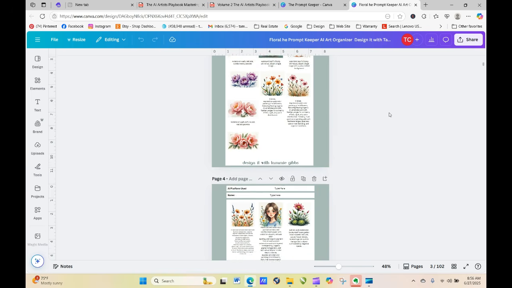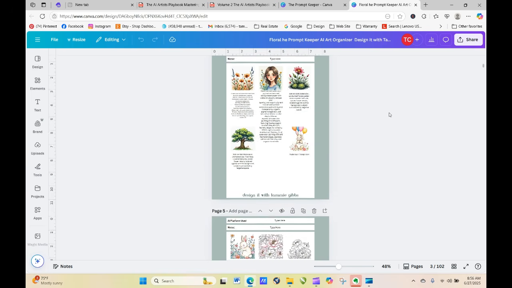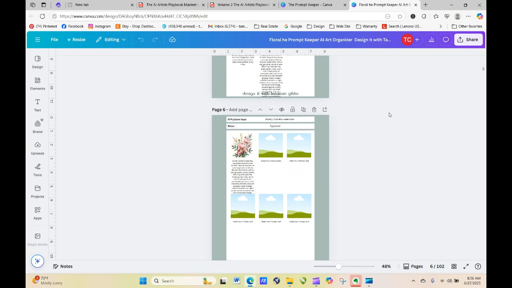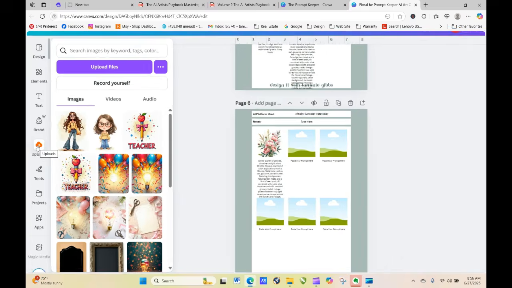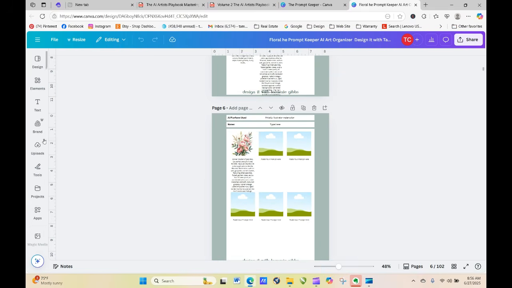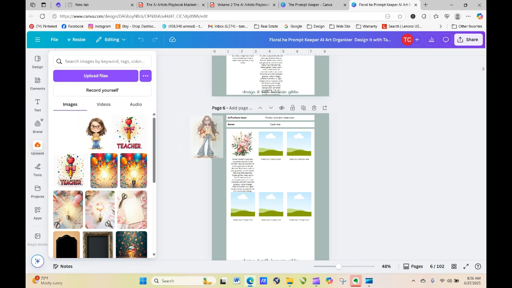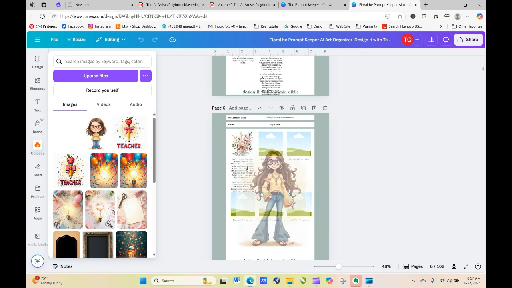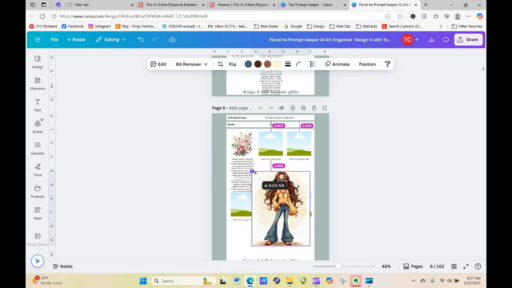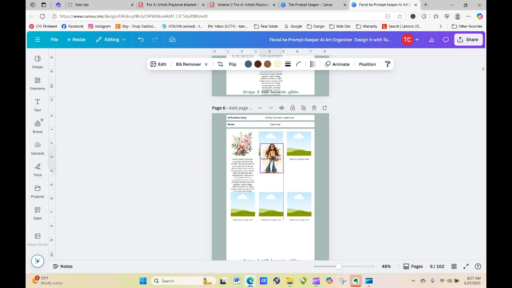So you can see kind of how it has the boxes here. Let me show you how I use it. Okay, so you would upload your picture, your image. You would then drag your image. In this case, because of the way it is, you would drag it here.